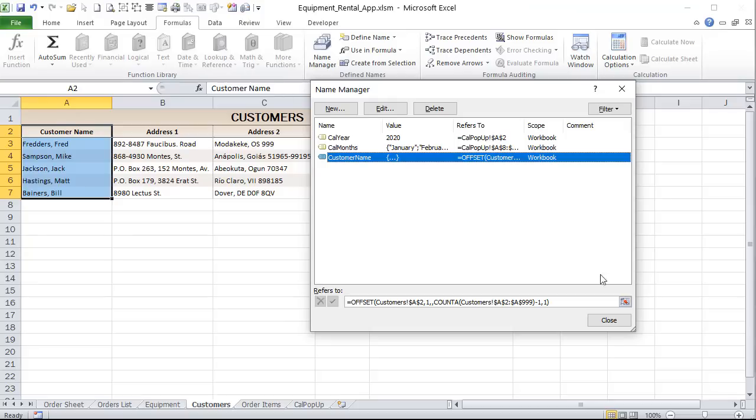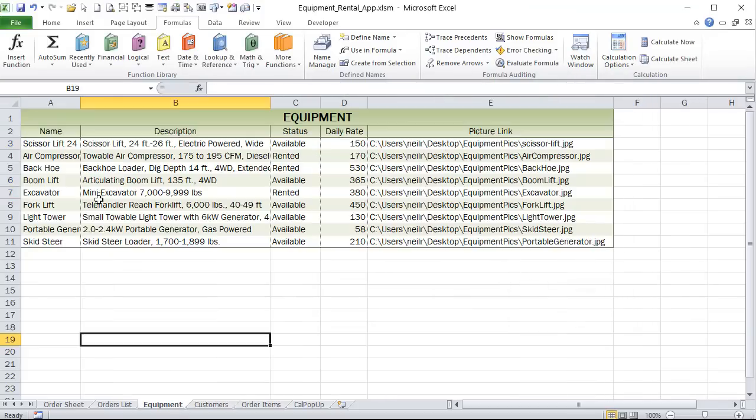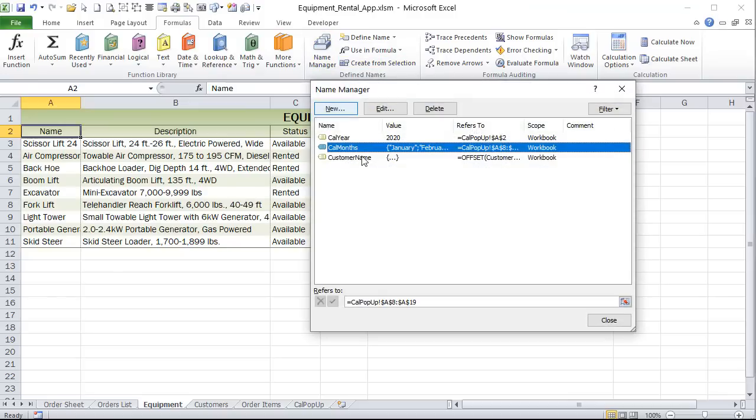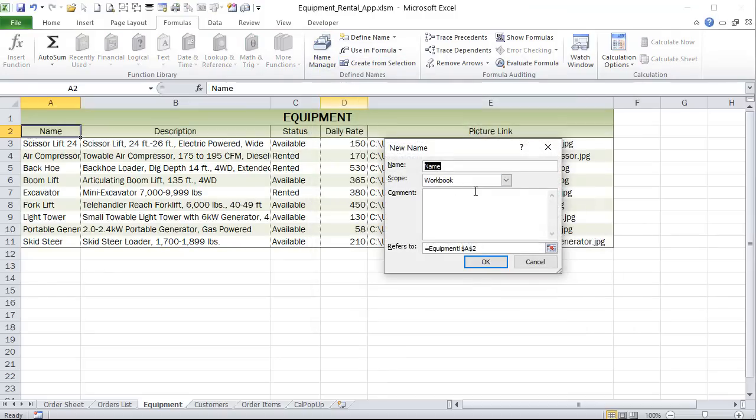Well, let's add more. I also want equipment name. We've got equipment. I want to do the same thing for equipment. So let's just highlight this again. Actually, we could probably highlight this. It's going to be a little bit quicker. Go into the name manager, new, and we'll call this one equipment name. Okay, and then again, we're going to start it off with offset, just like we did before.